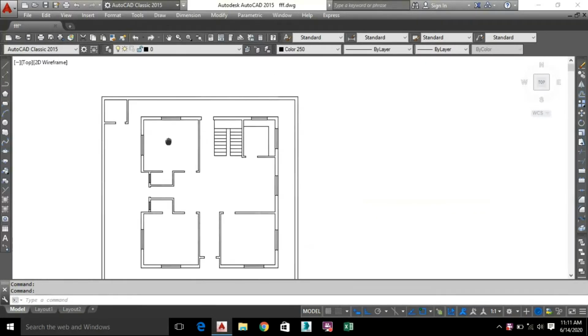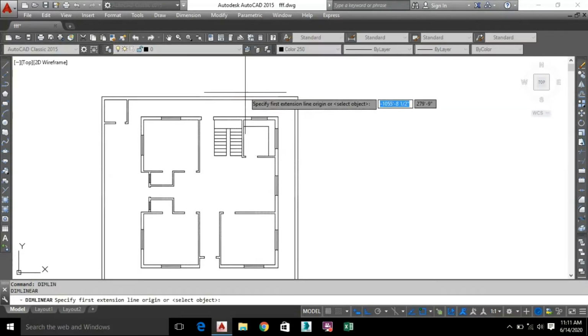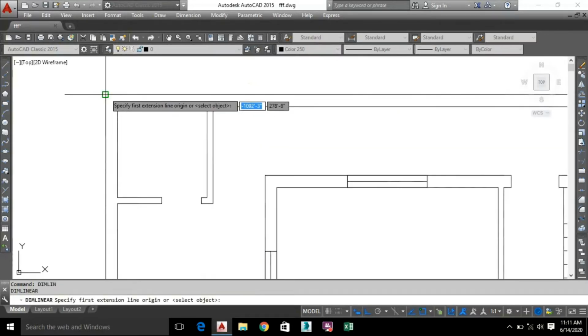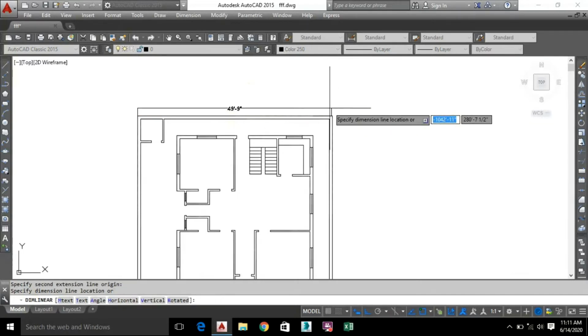Okay, so in this video we will learn about how to change the colors of the windows, how to give the hidden lines, how to use the text command. Okay, so I'll just go to dim align. Just type dim align with your keyboard, and I'll just measure the size of my plot.